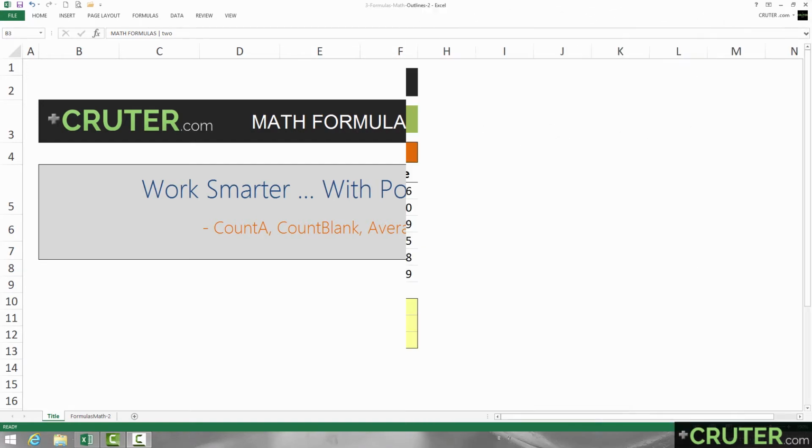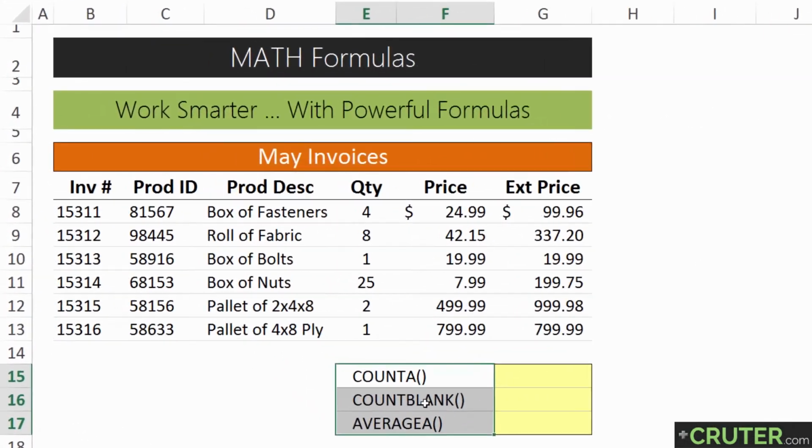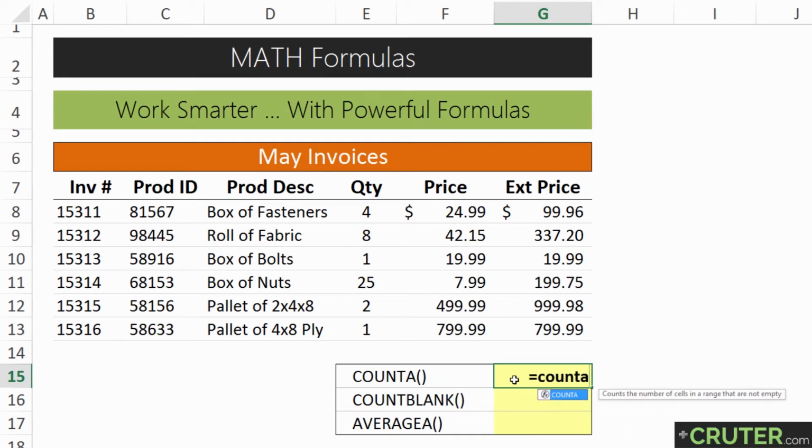Let's get started. Now, these are not the most commonly used formulas, but when they are used, they tend to be useful when combining formulas together, and COUNTA is necessary when you're trying to count something to then multiply it against another value, or divide it by something.